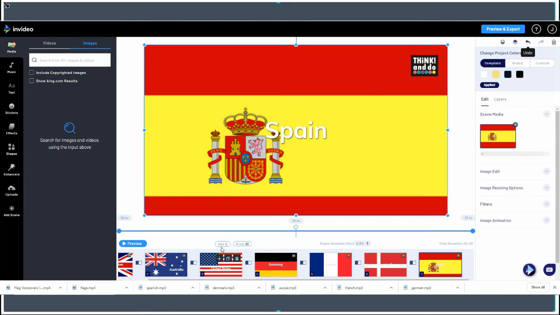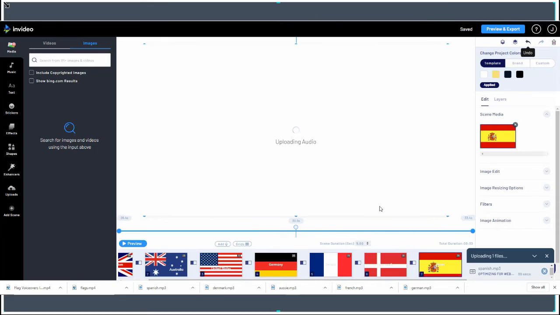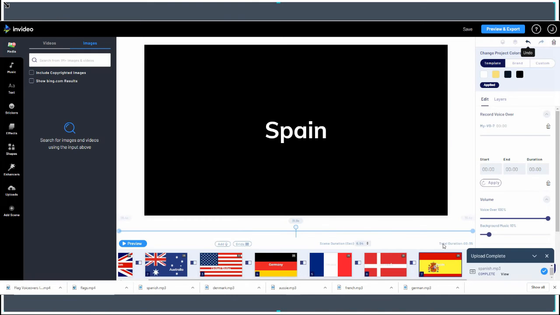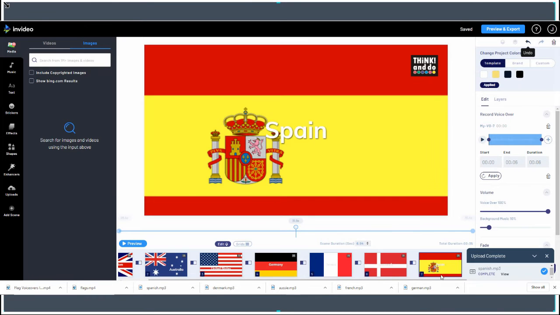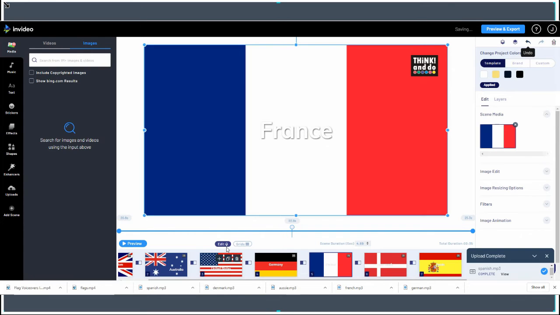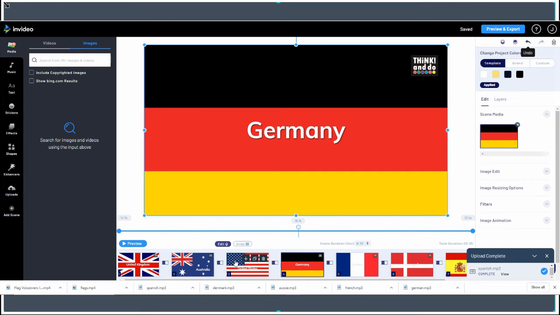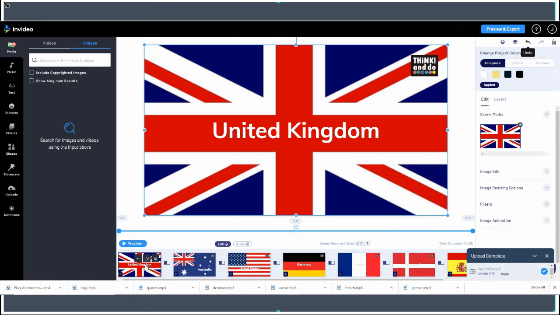And lastly we have Spain. So let's go to Spain, add, upload from computer, Spanish, open, apply, changes saved. So that's Spanish. You can tell that we've got it added because the edit stays blue. So we've done them all. So what I'm going to do now is hit preview.